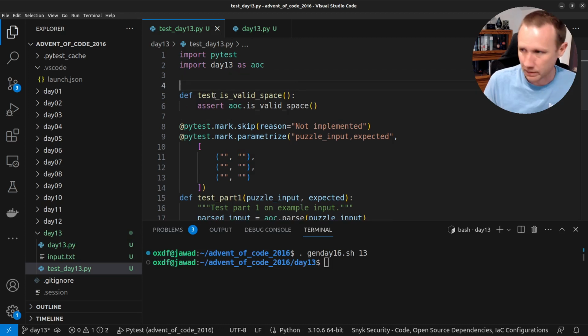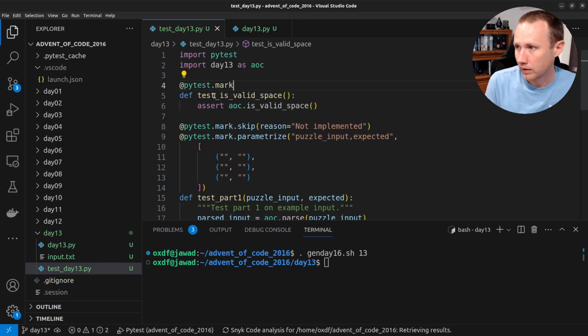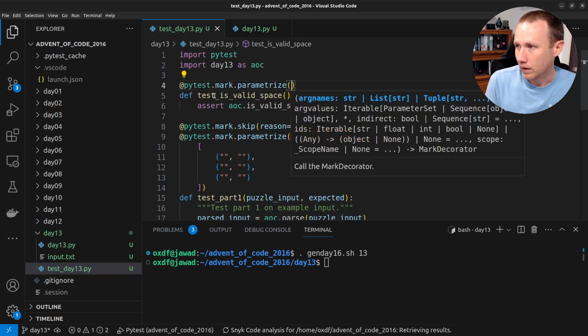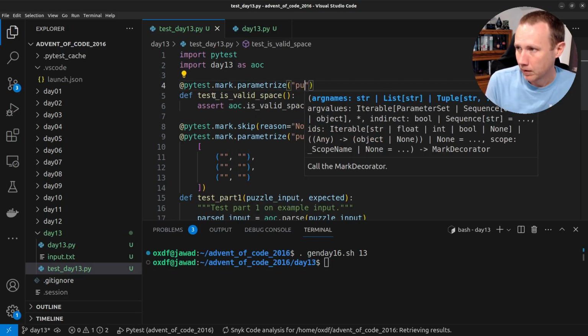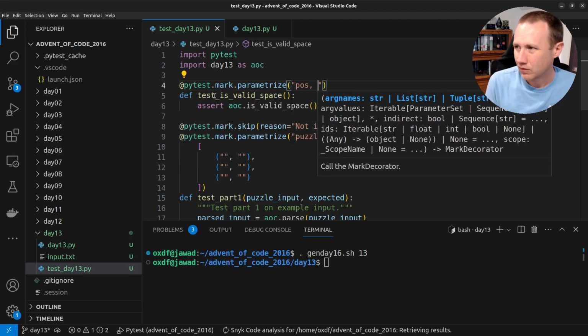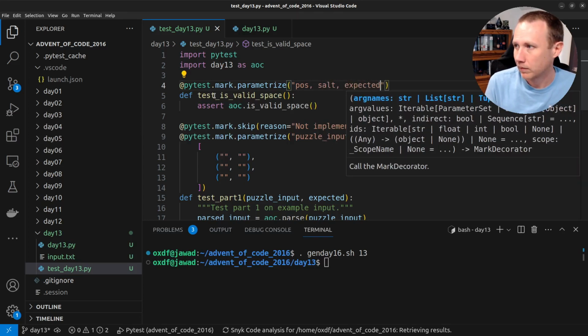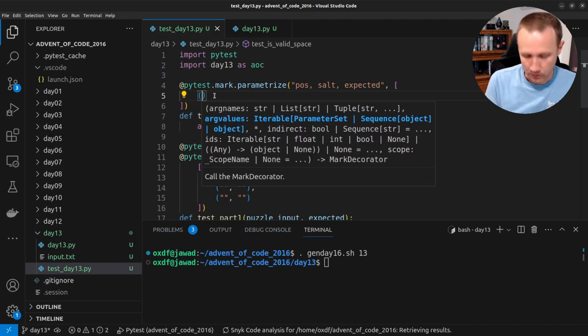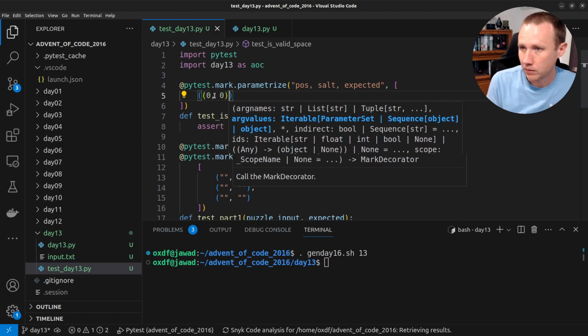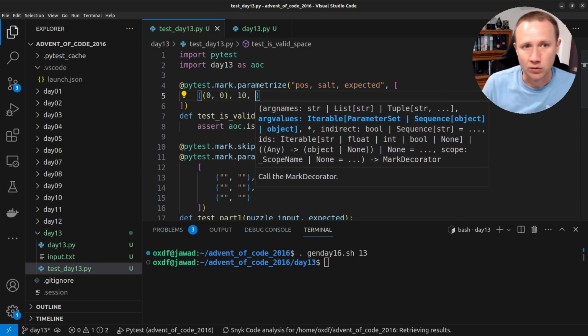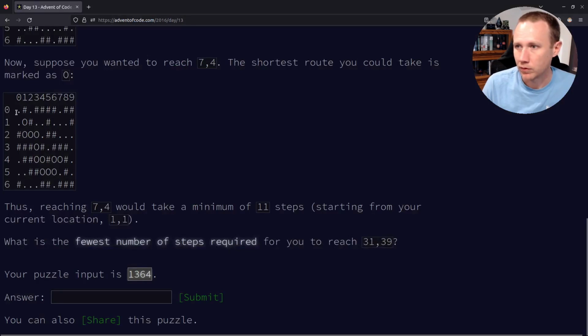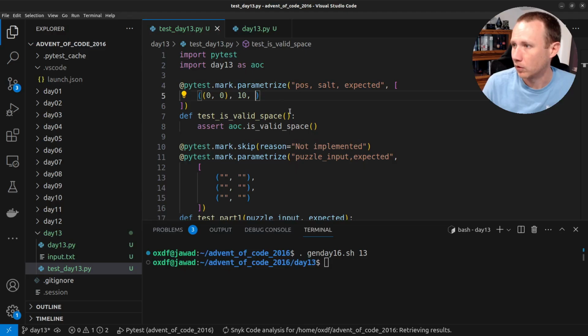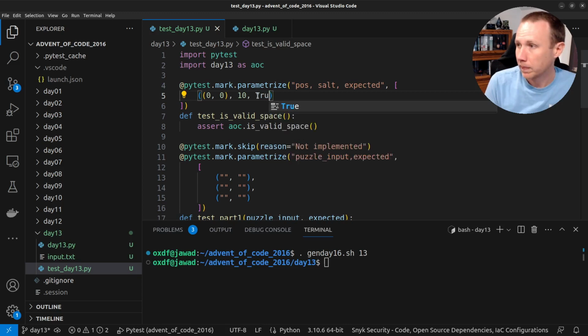And I'm going to do a bunch of these, so I'm actually going to parameterize it. So we'll use pytest.mark.parametrize, and then we'll pass it position, salt, expected. For example, if we want to say 0, 0, the salt will be 10, and then we need to consult whether 0, 0 is open. 0, 0 is a valid space, so this will be true.